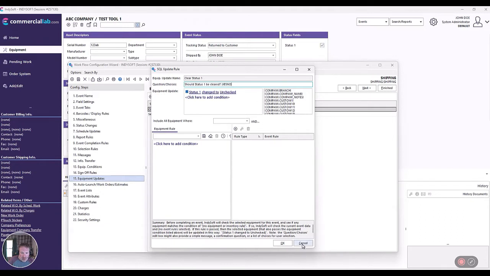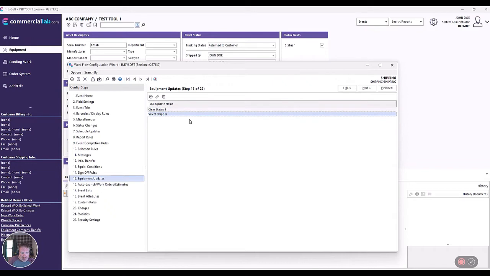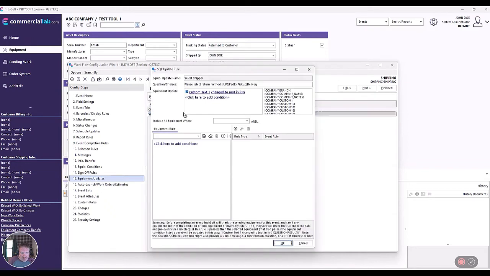If the user selects yes, then we fire the update to change status 1 to unchecked here we see. And then the other example I want to show here is how to give the user choices. So we're prompting to say please select the return method, and then again a pipe character, UPS, FedEx, pickup, delivery. We separate all our options with pipes here as well.